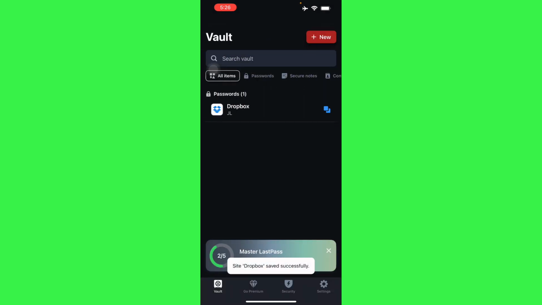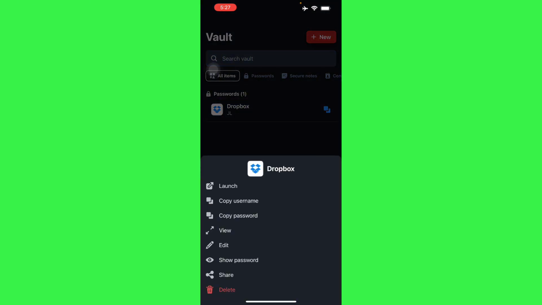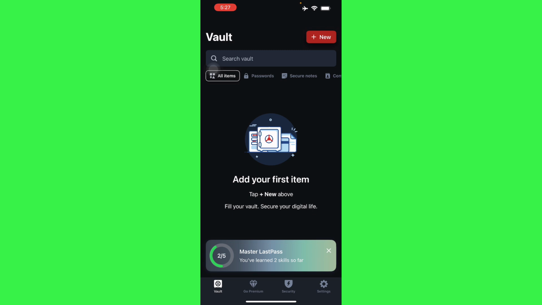So once we go to Dropbox, it will automatically use this as a suggestion. Once you enter your keyboard, it's gonna be entered above your keyboard, and the Dropbox password will just instantly appear right there if you press it with your LastPass. It's just that simple. So there you go, guys. That is how you use your LastPass here in your iPhone.